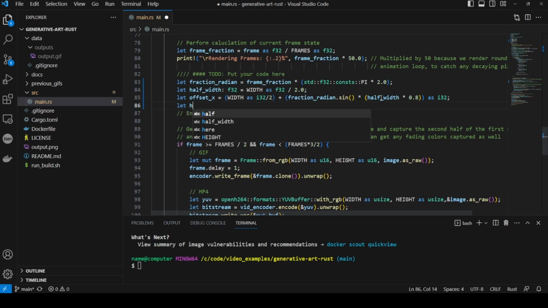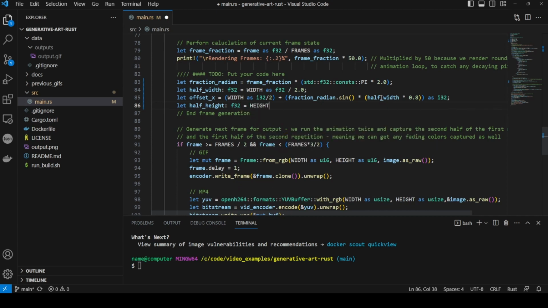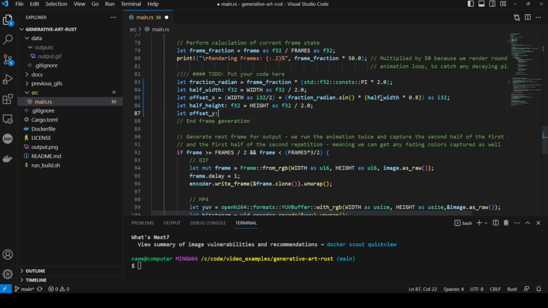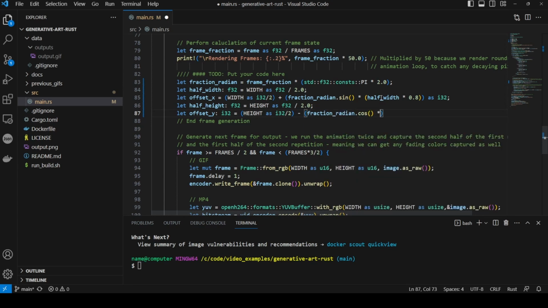Then we calculate the half height, which is going to be the same as the width. However, if we were to tweak the code in the future and change the height constant, we wouldn't need to alter this code to make it fit. Then we store the offset y, which is the height component, this time using the cos function on the fraction radians. It's also worth noting that we subtract the calculation because the y-axis is inverted from what we'd normally see on a graph, which is to say that the top is 0 and increasing values go down instead of up.